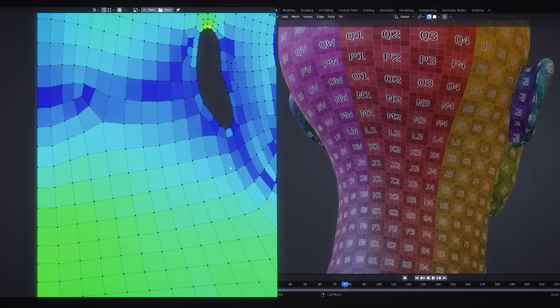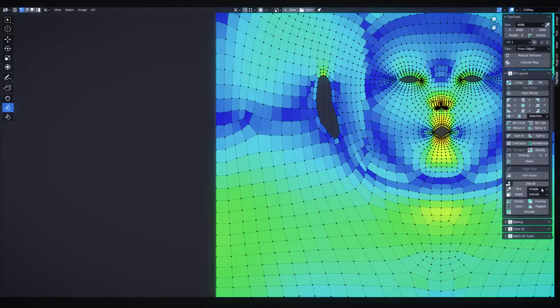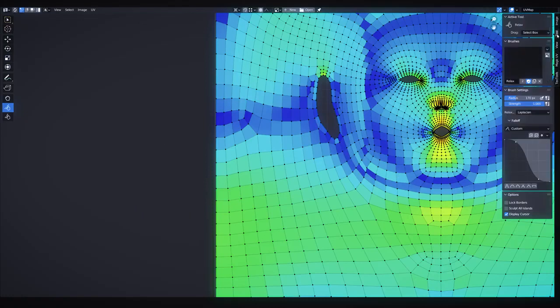See where we are here. So we're in about this region here. While I do that, in fact, let me also turn on the lock borders here. I don't want to move those here. So a little bit of relaxation like that.